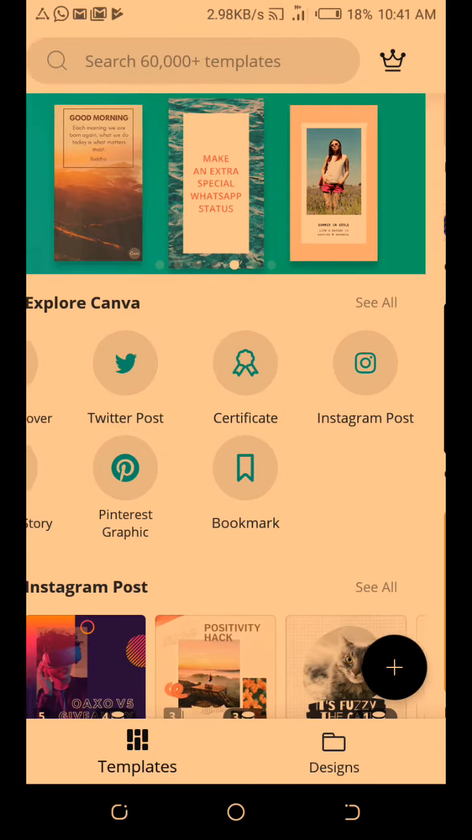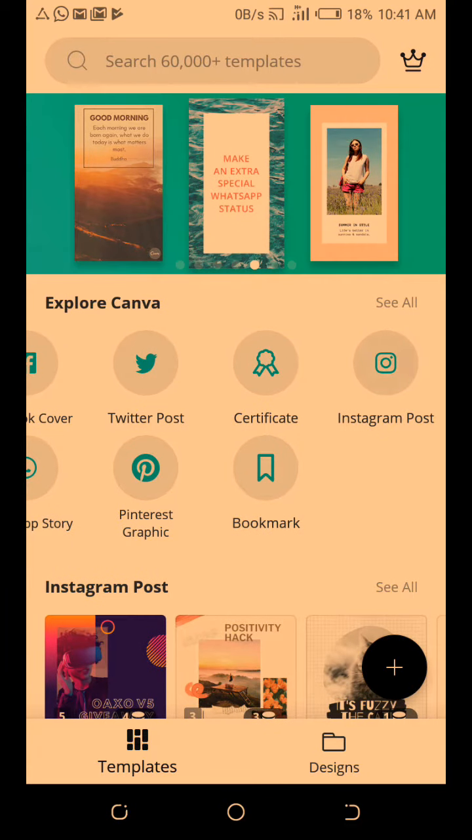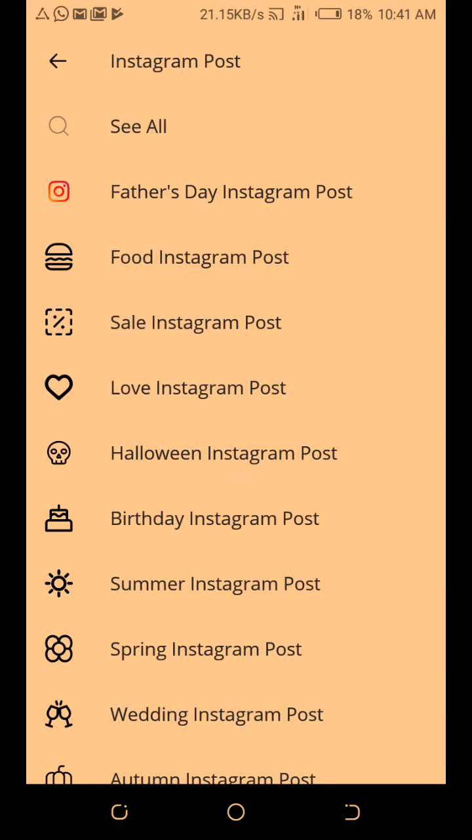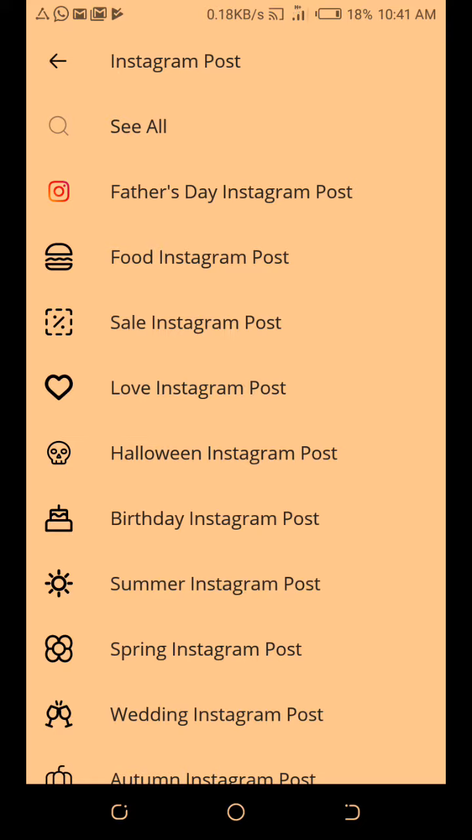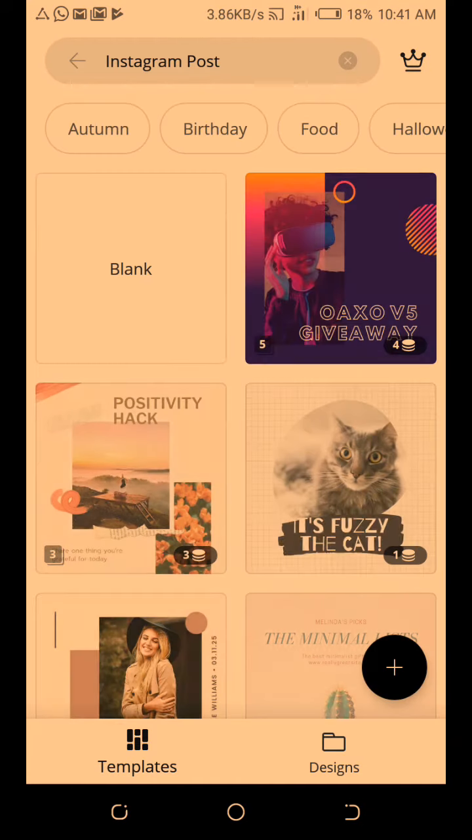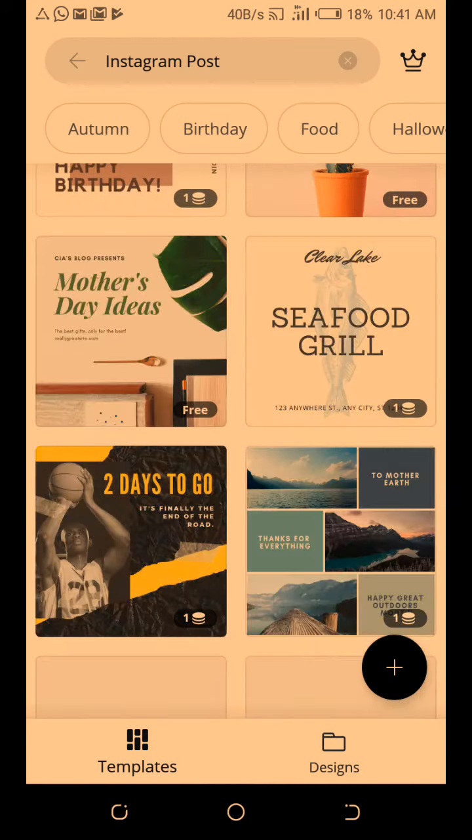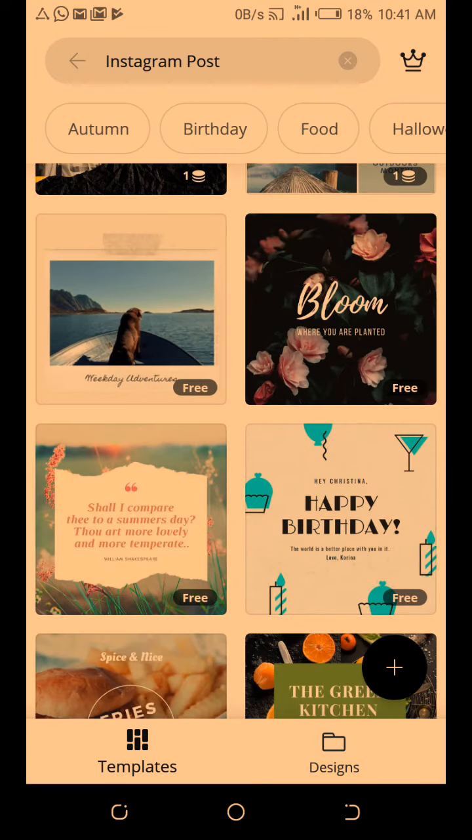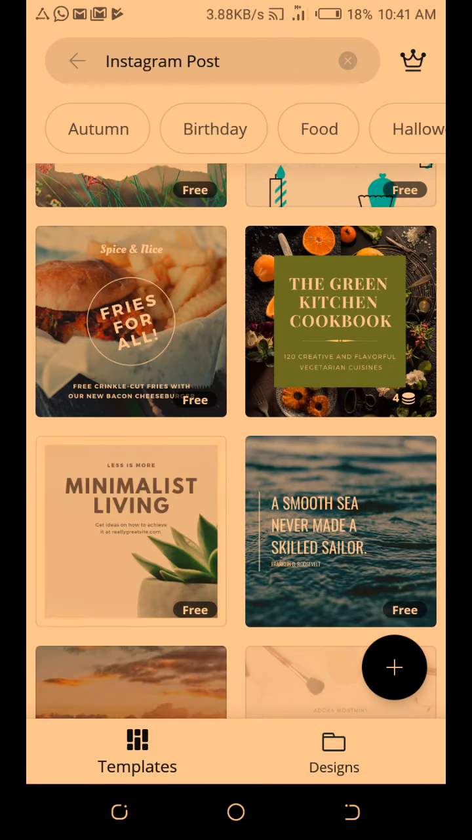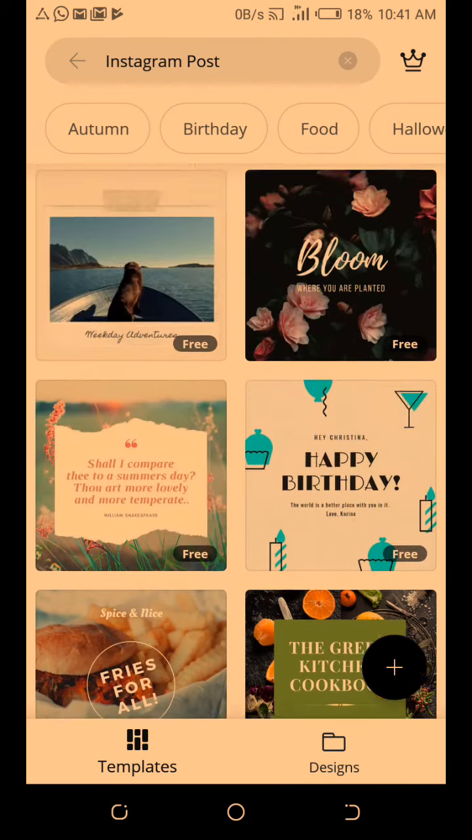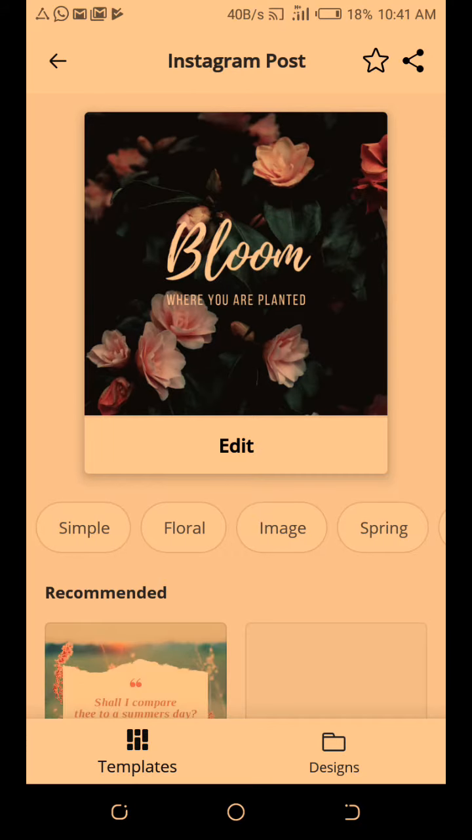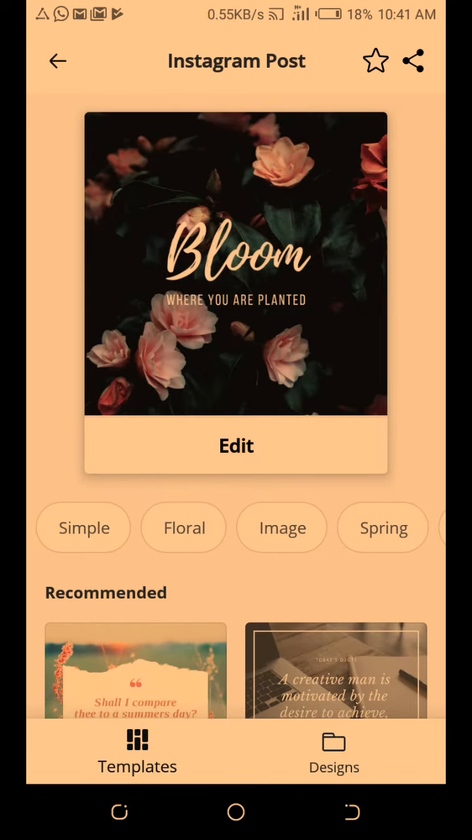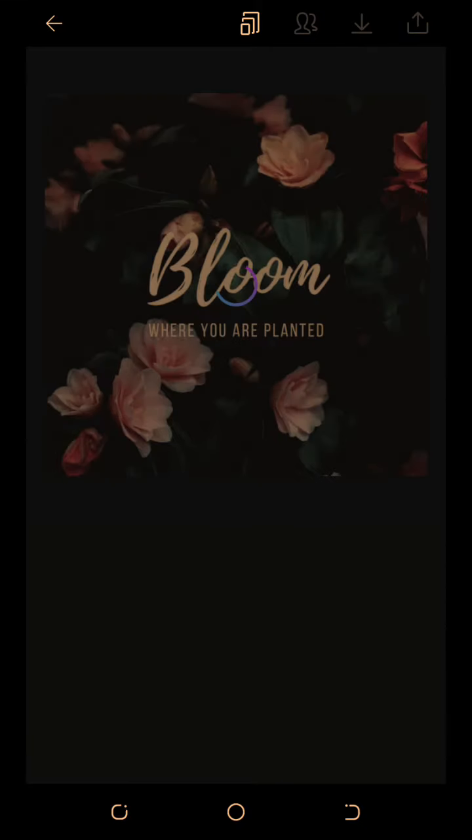So I just want to do another post on Instagram. Now I have Instagram post here. I will tap here and select any one. You can select any. I can click on see all, then you can select any image at all. This was the first one I used, but let me use this one. This is an image on Canva. It has been shaped to the size of images that should be posted on Instagram.